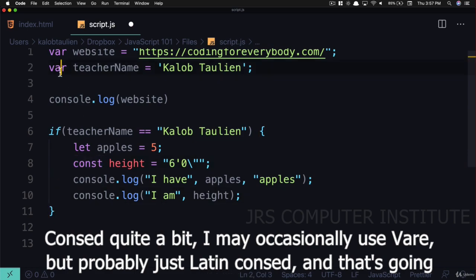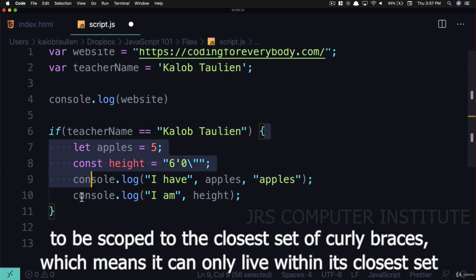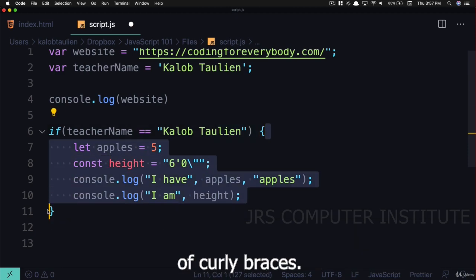So what's important to note is moving forward, we are going to be using let and const quite a bit. I may occasionally use var, but probably just let and const, and that's going to be scoped to the closest set of curly braces, which means it can only live within its closest set of curly braces.